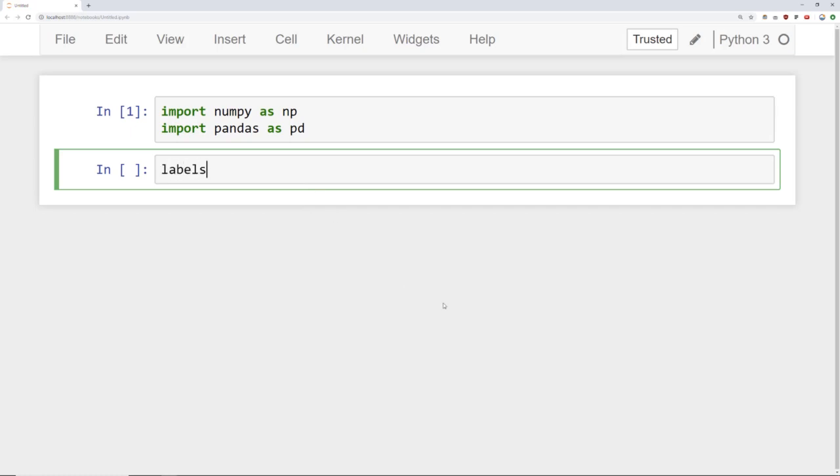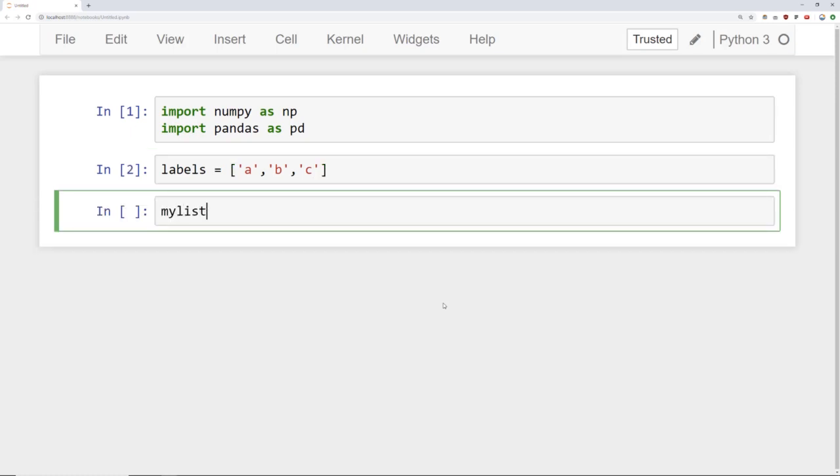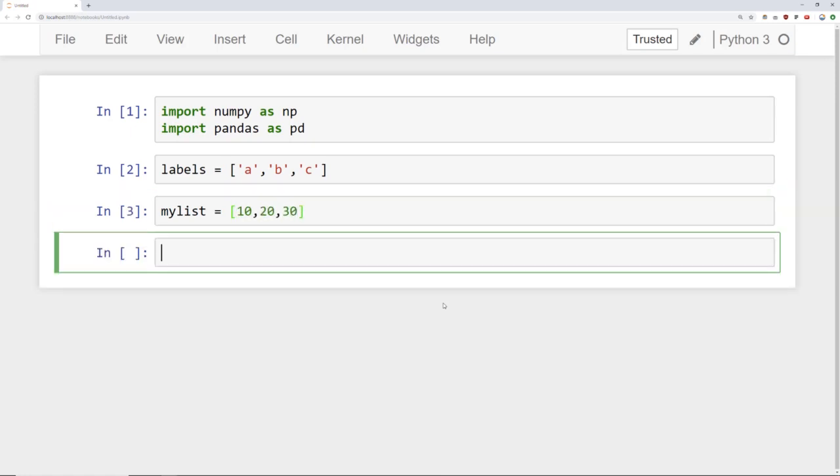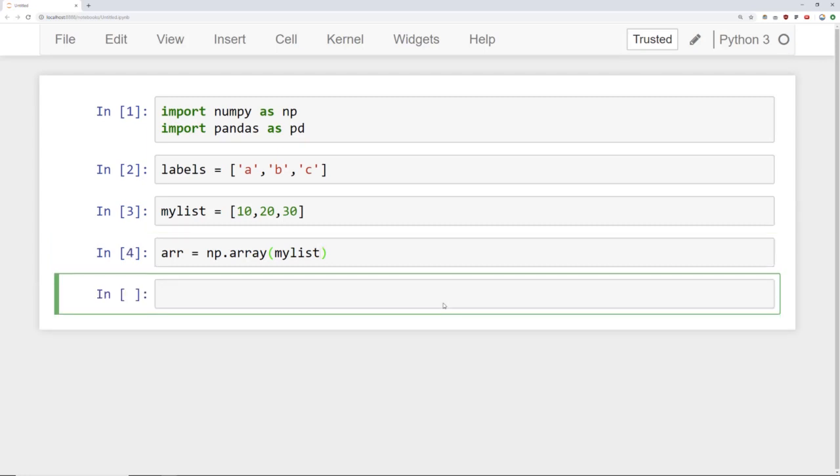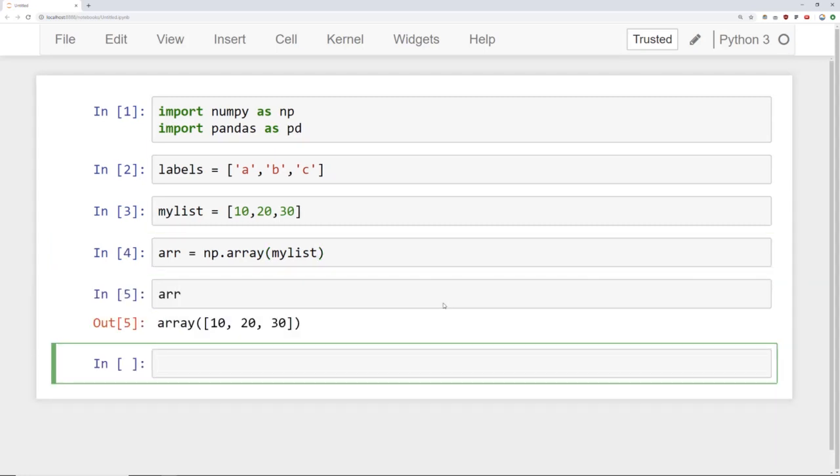To begin, I'll create a couple of just normal Python objects. I'm going to create a list of labels. It's very simple, a list: a, b, c. And then I'll create another list called my_list, and this is going to contain some data points: 10, 20, 30. Then let's also create a NumPy array, and we can do that simply by casting that my_list object into a NumPy array. So here we have that array.